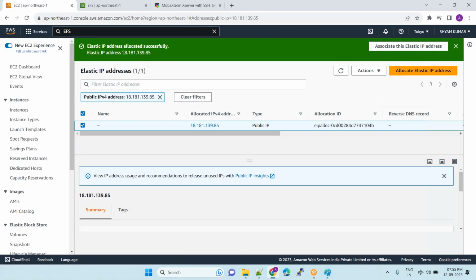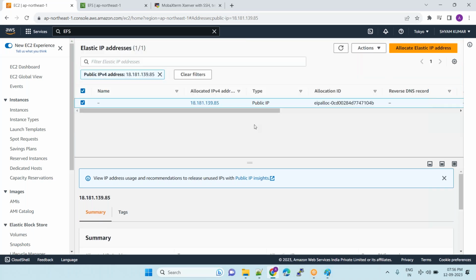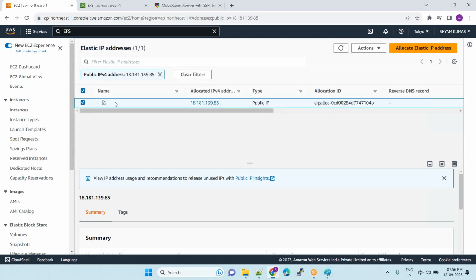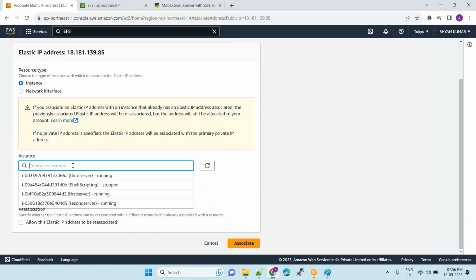Okay, so 18.181.139.85 is the static IP that AWS has provided for us. This is not associated with any instance. If you want to attach this IP address to an instance, click on associate. So here we have the instances. To which instance do you want to associate it? Instead of a public IP, this elastic IP will be allocated as the public IP to the server.